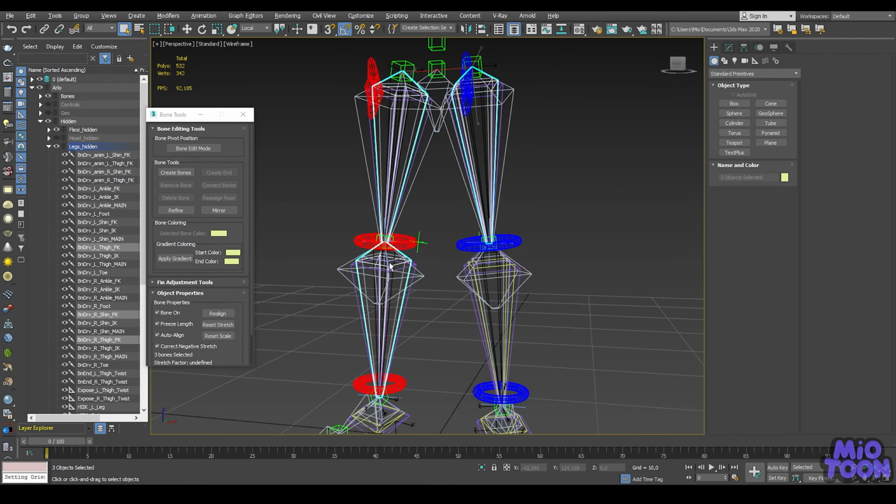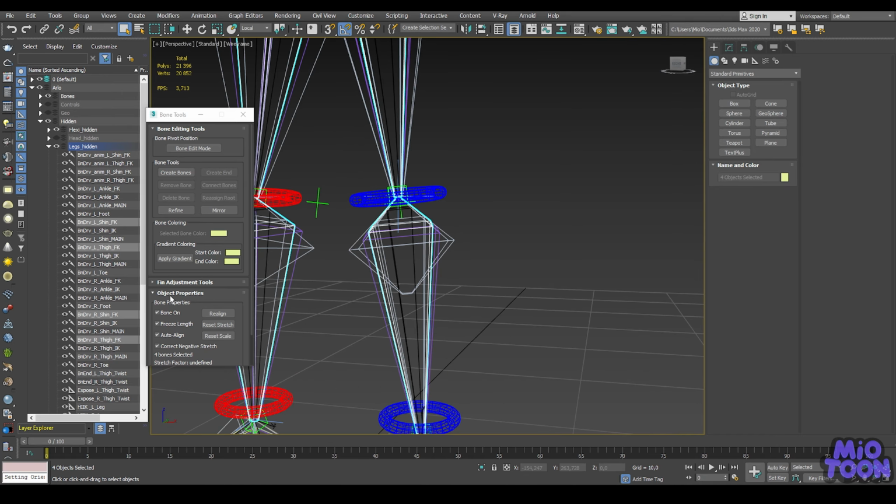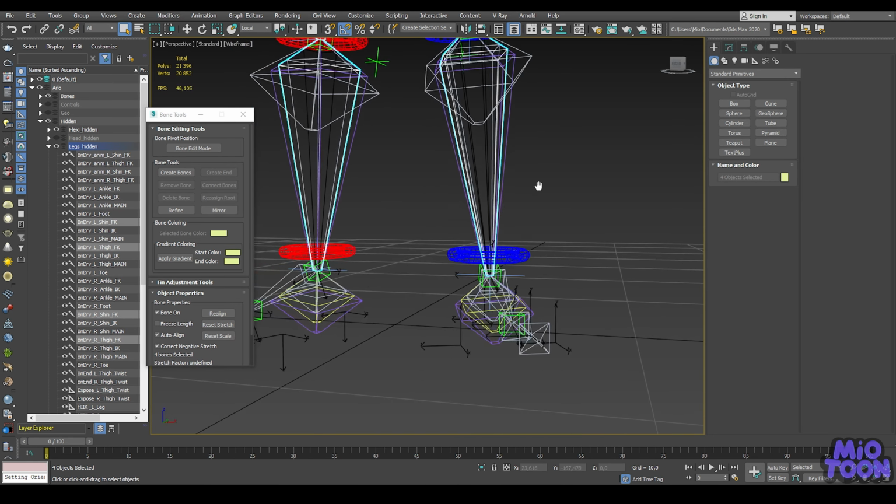Select all the original FK bones and in Bone Tools, uncheck Freeze Length. After this, our FK bones will be able to stretch.